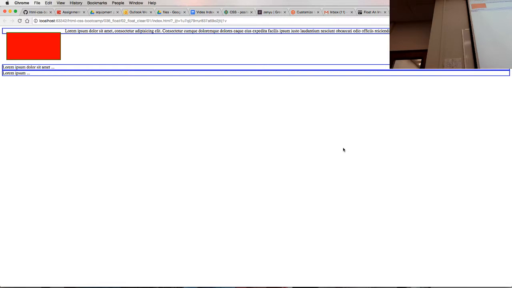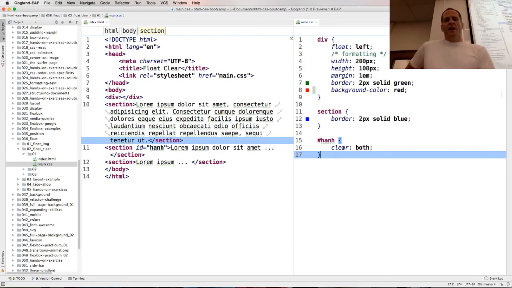Clear. You can do left, right, or both. And when you clear, then that float's been cleared, and everything else stops floating under it. Okay? Clear your float.